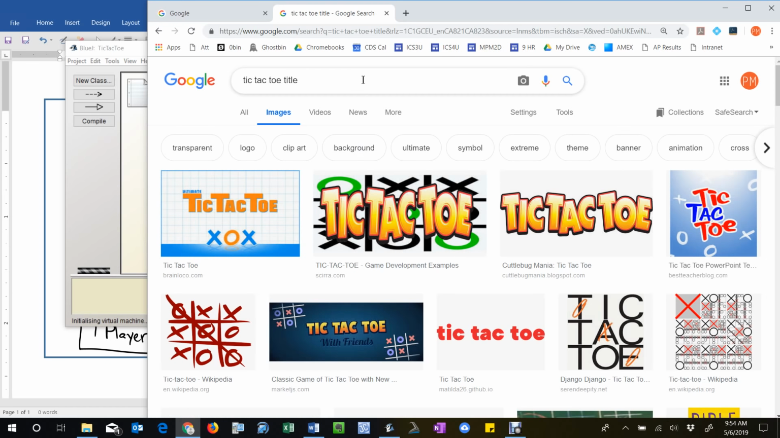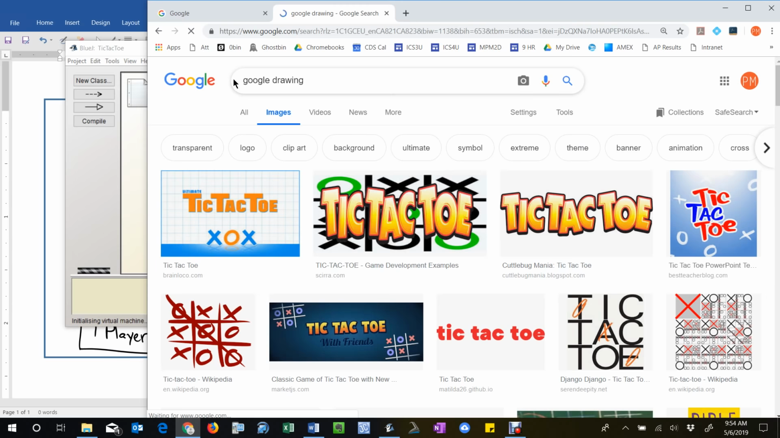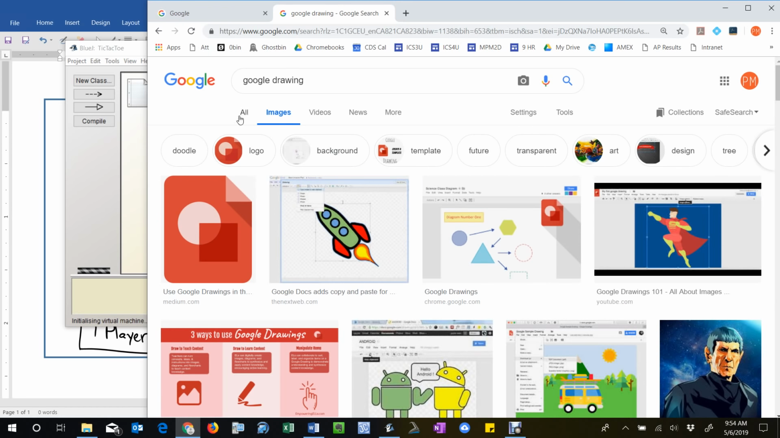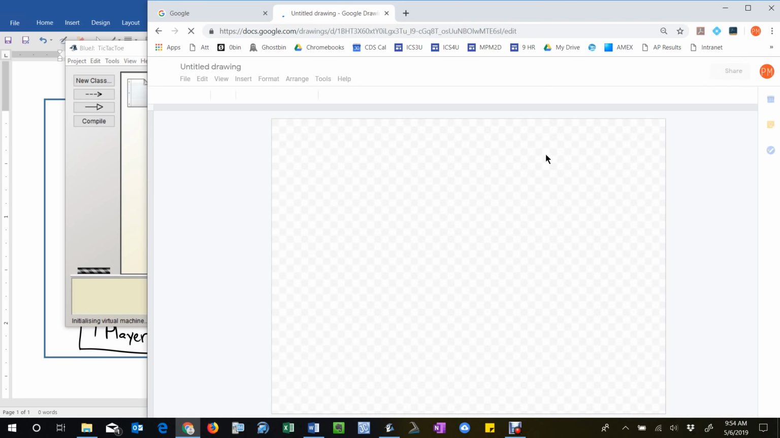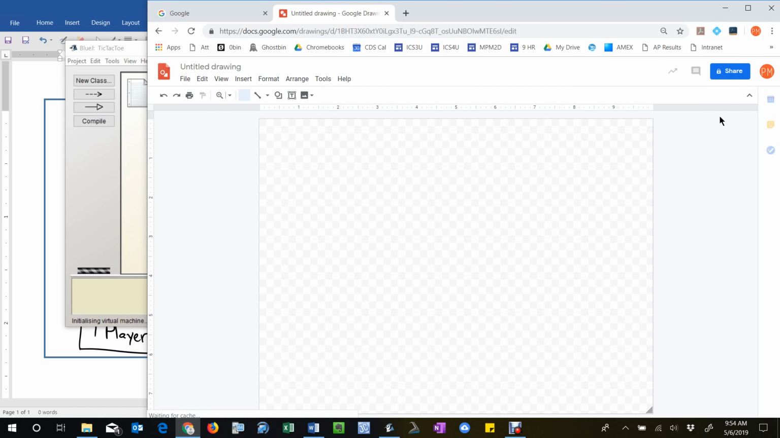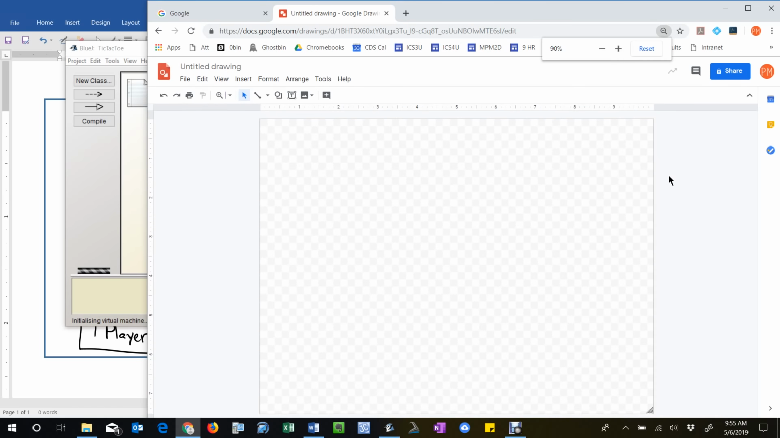Or you could have some more fun and make one yourself. So if you Google drawing, go to all. You should have access to this. It's just like Google Docs, Google Sheets, but it's called Google Drawings. And just make sure you're logged into your Google account, and you can draw your own image or your own text.